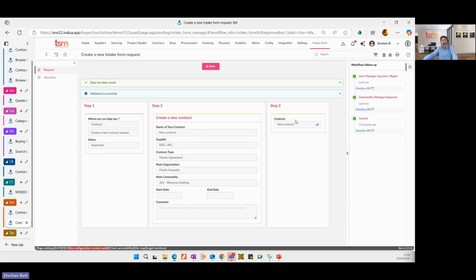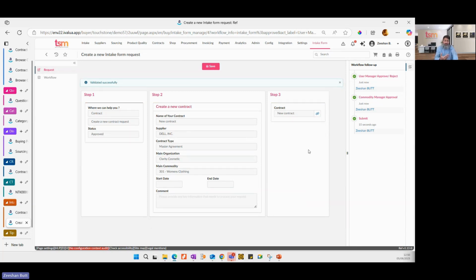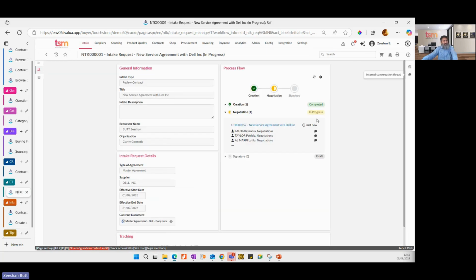The difference is you only have a link to the contract. You don't have any further. So if you were a requester and you didn't have any visibility to the contract, what's happening with the contract, yes, you can see it maybe, but it's not going to give you full visibility. So that visibility is in here, and the chat functionality as well, which is quite good as well.